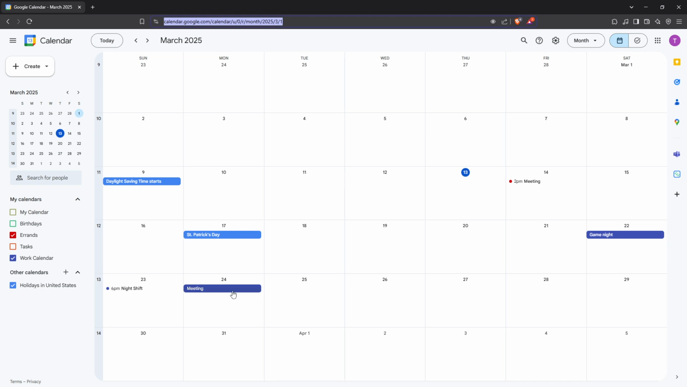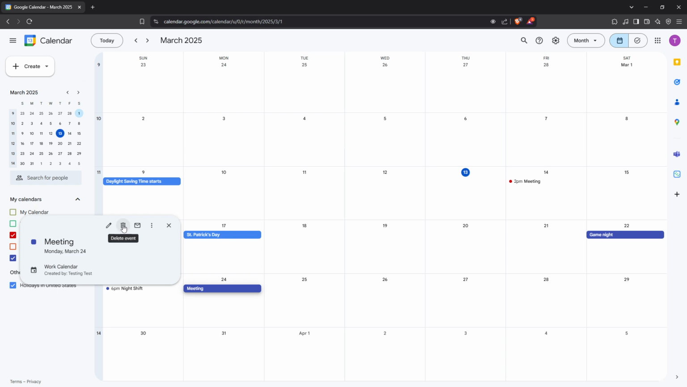Now let's imagine you need to delete an event. Simply click on the event you'd like to remove from your schedule, and you'll notice a trash can icon. Clicking this icon will delete the event. However, if you've done this by mistake, don't worry. Google Calendar has a handy feature that allows you to reverse such actions.